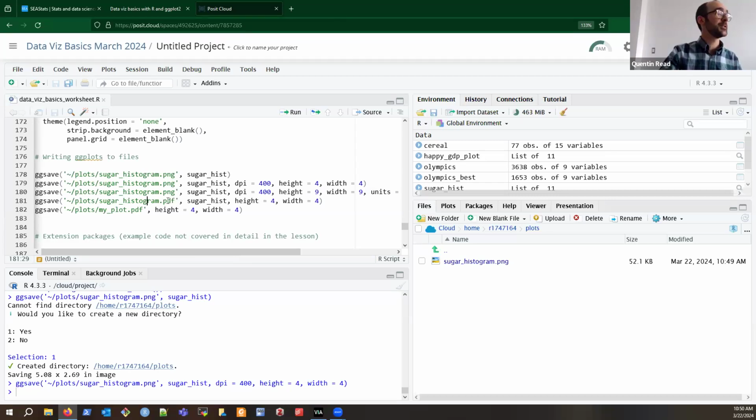And see, if I put PDF instead of PNG, it will automatically create a PDF file. PDF does not have a resolution because it is vector graphics. So you just put the dimensions of the PDF and it will write it to a PDF.